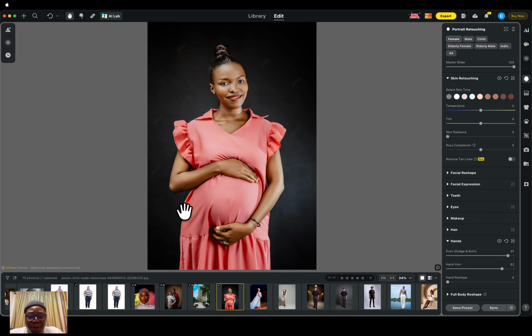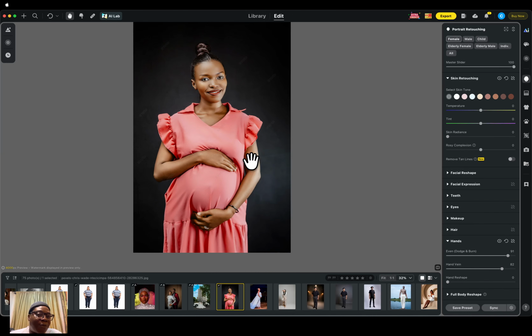Let's update Evoto. We check if your Evoto is not updated, and update. Now this AI lab is only possible with the computer version. If you are using the mobile phone version, you cannot get the AI lab.